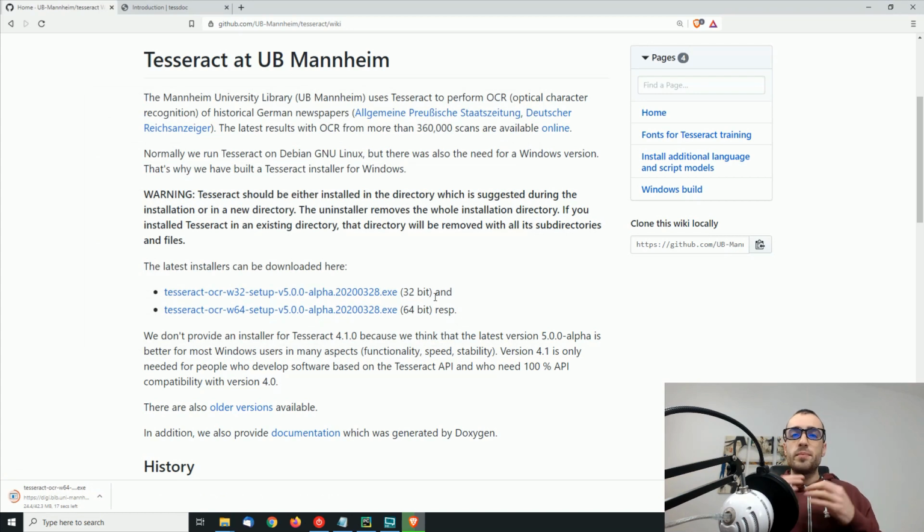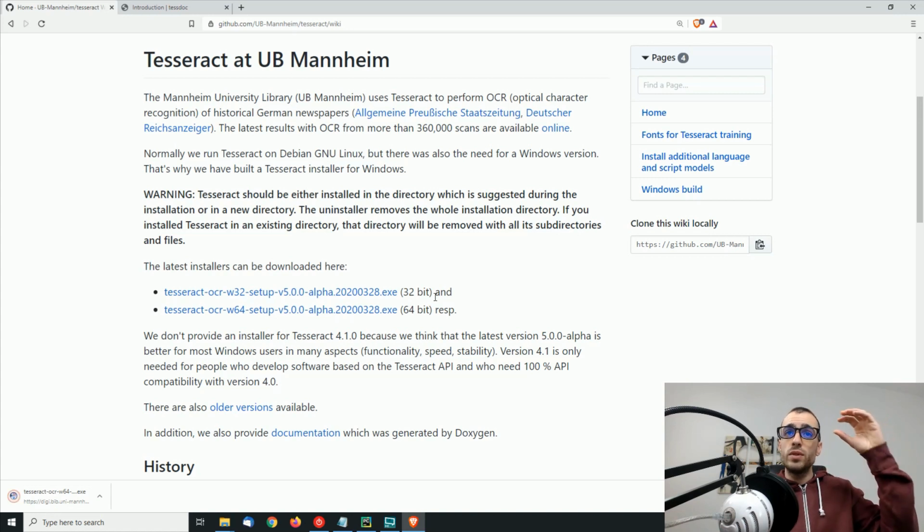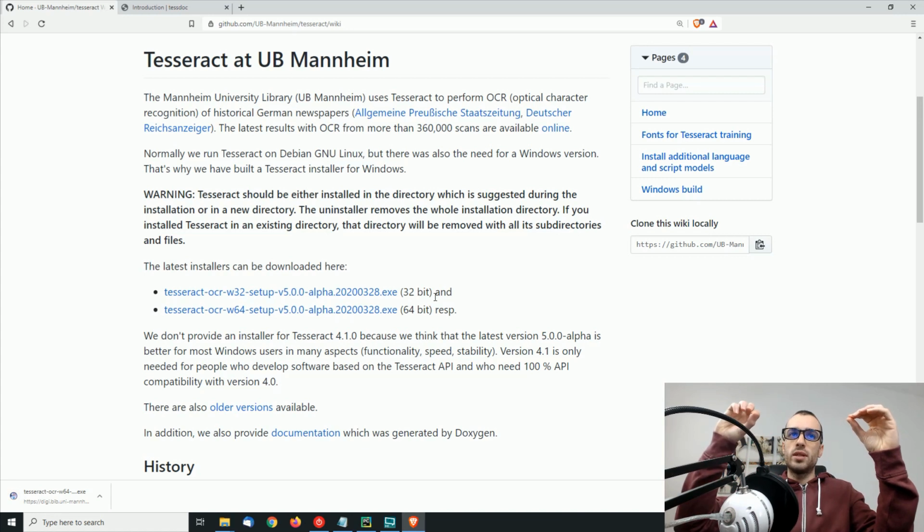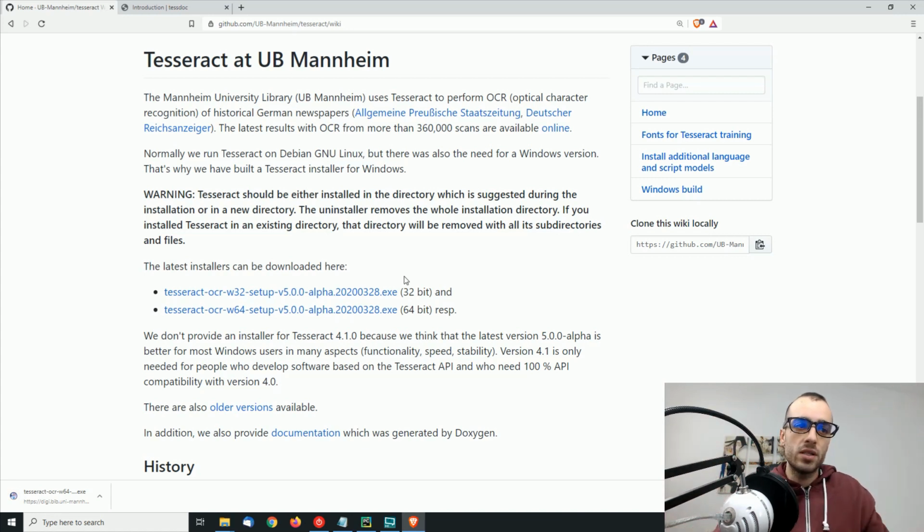And while it's downloading, let me quickly explain how the installation process works. There are two main steps. One is to install Tesseract, which is the OCR engine, but installing the engine is not enough. If we especially work with Python and OpenCV, once we install the Tesseract engine, we need to link the engine with Python and OpenCV. So first we install the engine, so let's do that.